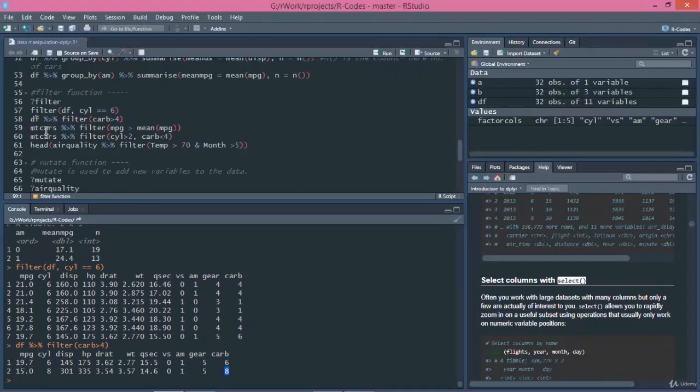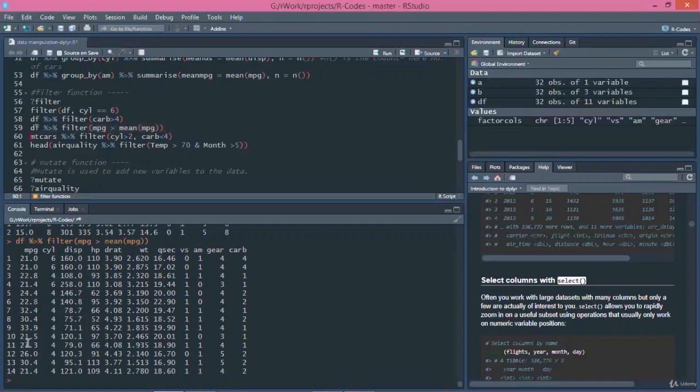The next is wherein we are taking MPG that is greater than mean MPG. So it will automatically calculate the mean MPG and will return all the rows wherein the value of MPG is greater than the mean of the whole MPG column. So there are 14 cars where the value of MPG is greater than the mean of the whole column of MPG.